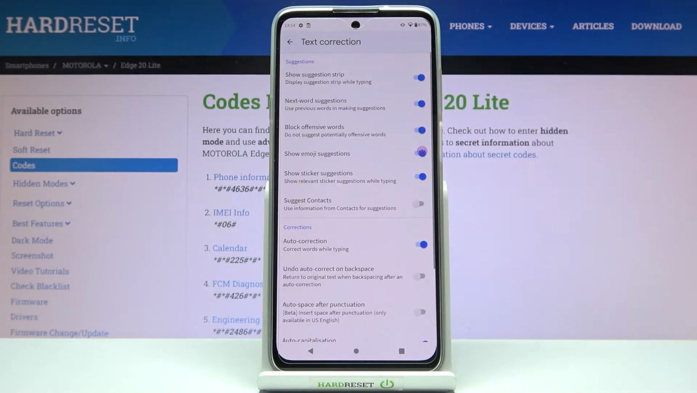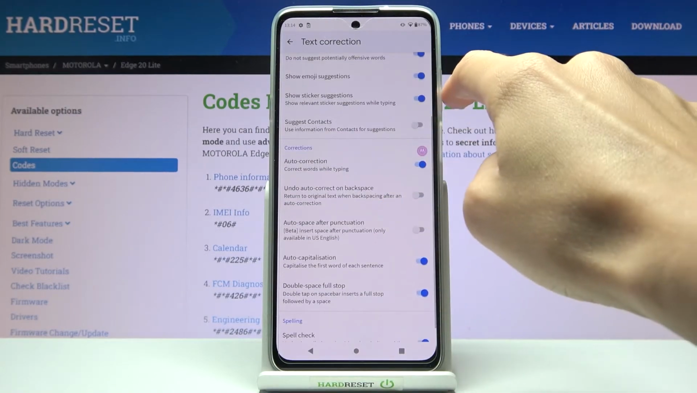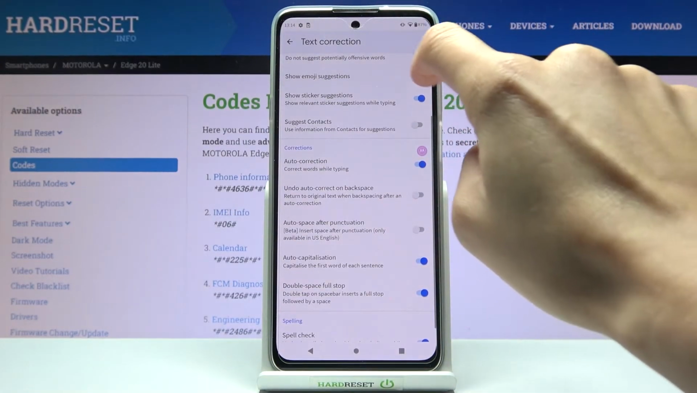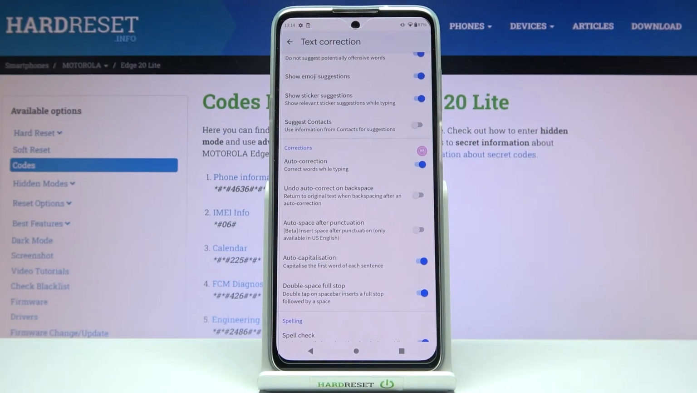Now go to text correction, and you will find show emoji suggestions here. So unless this indicator is active, just mark it to turn it on, and whenever you'd like to switch off this function, just tap here to turn off emoji suggestions. And that would be all. This is it.